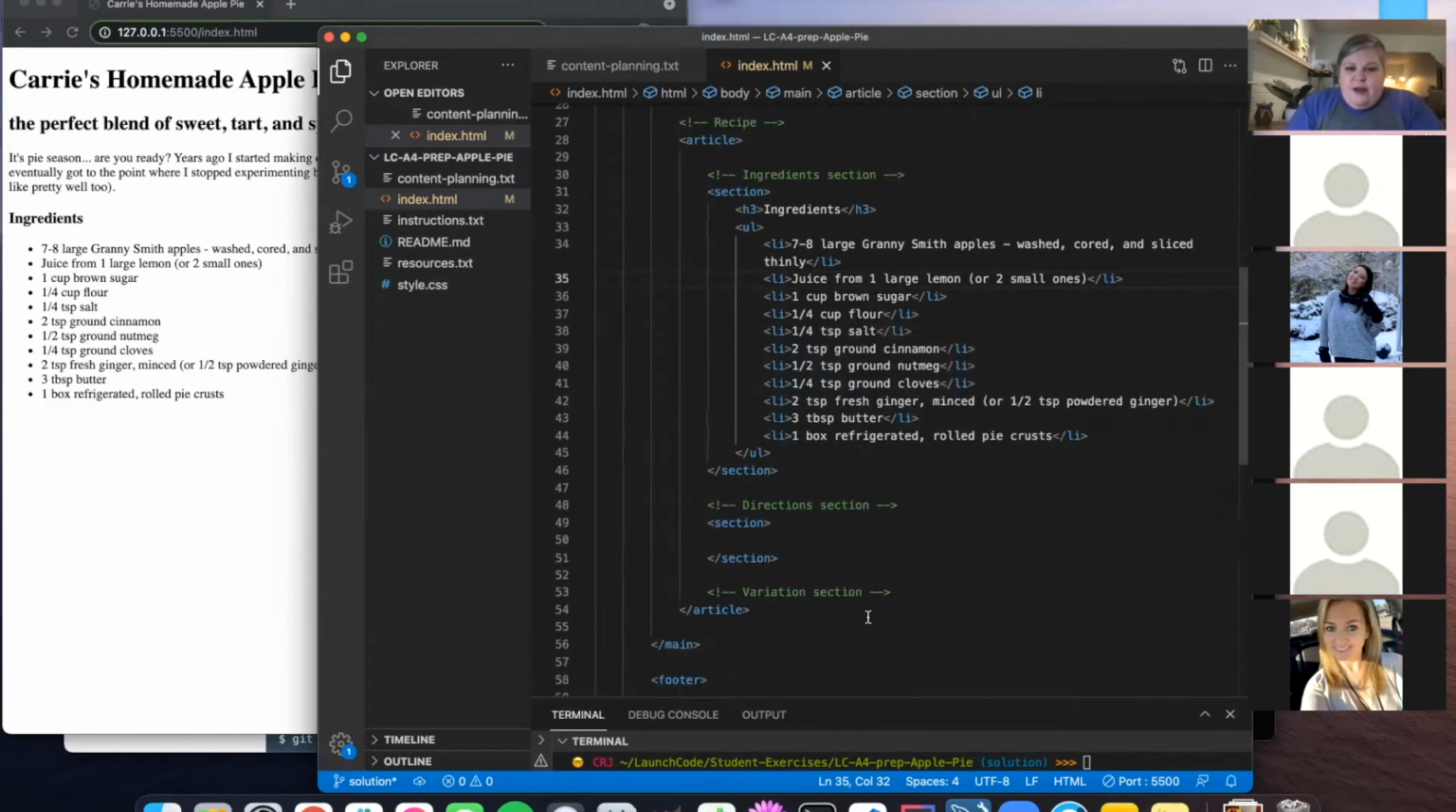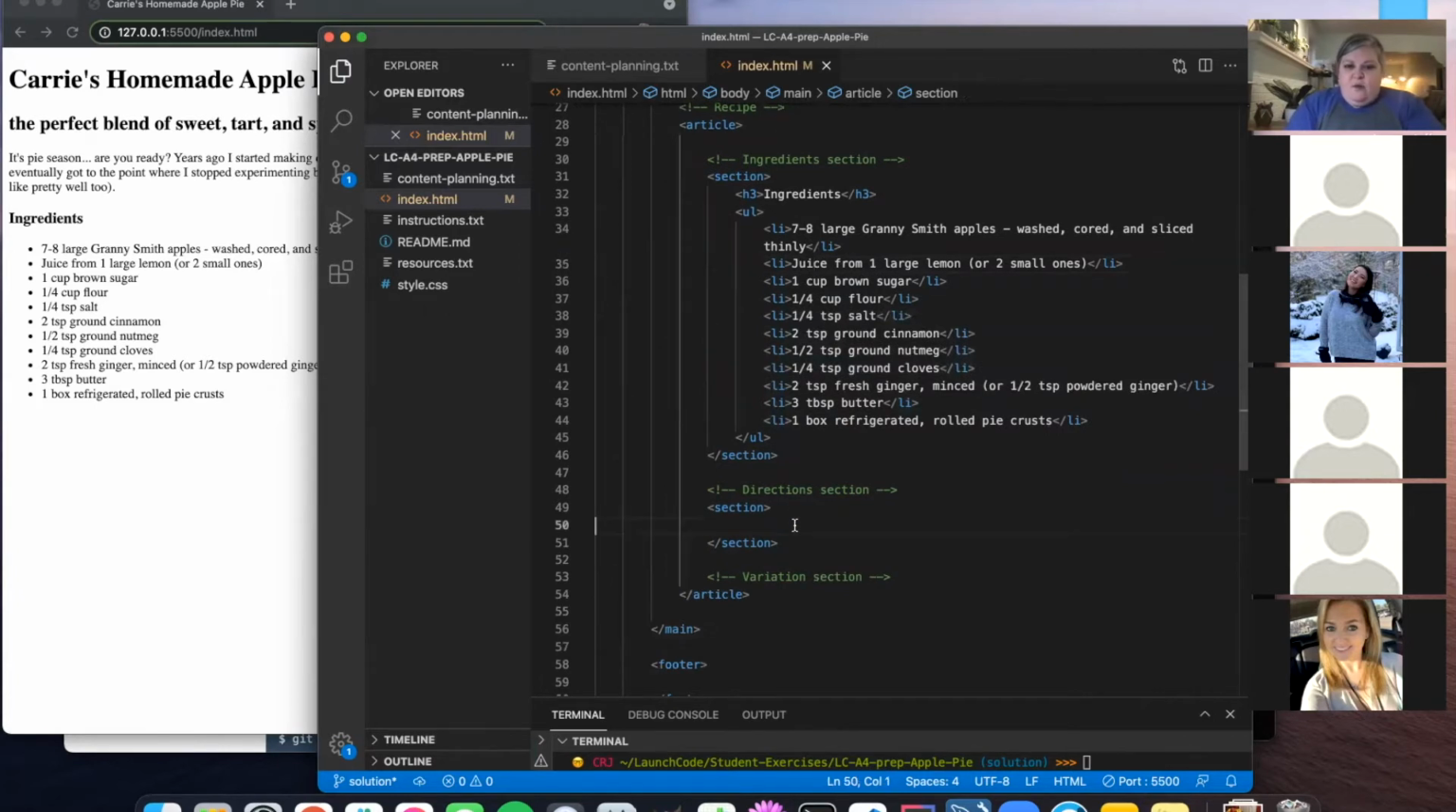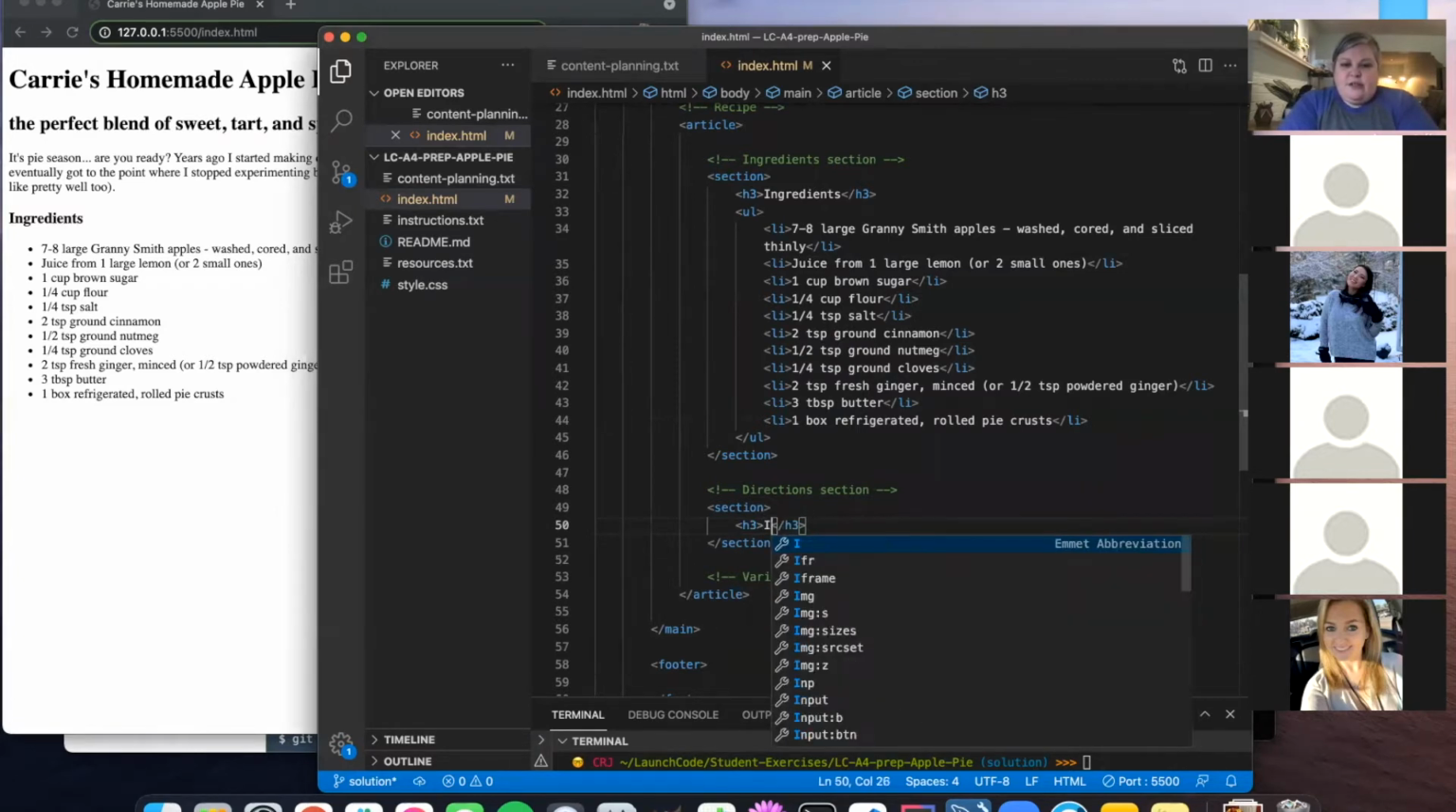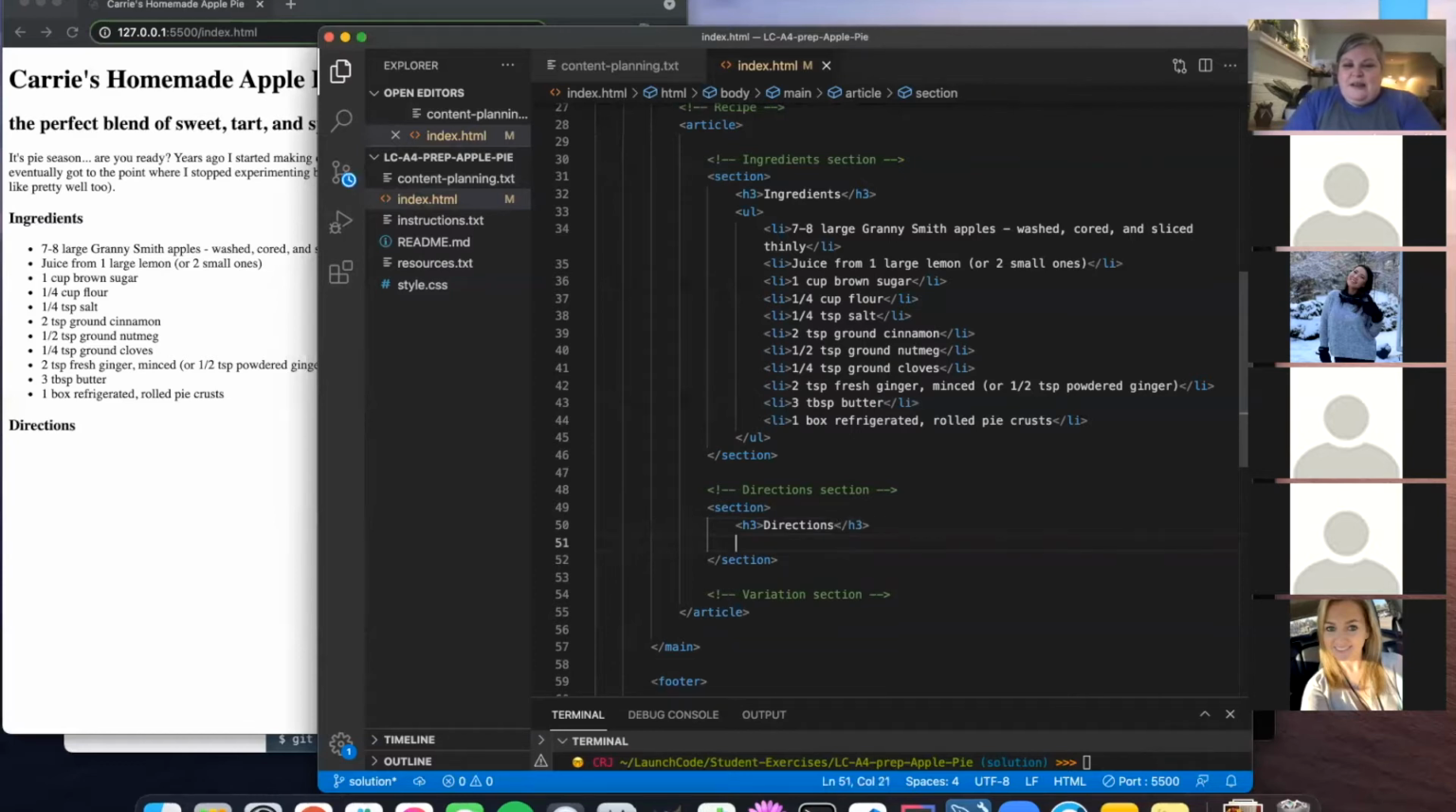And then for the directions, I want to do the same thing. I want an H3 again. And oops, I said directions. Okay, and then we're going to do a similar thing, except it's going to be an ordered list this time. And then my list items are going to have, let's see.